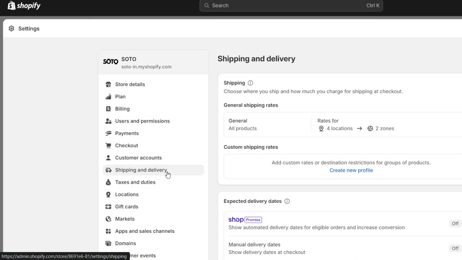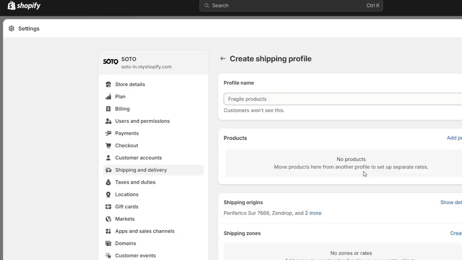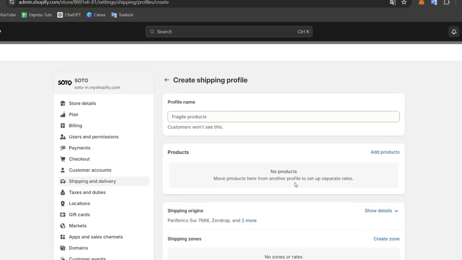So start by defining your shipping zones, represented geographically, the regions where you can ship your products. Common zones might include domestic, for example, the United States, or international regions. So click into create shipping zone or create a new profile, and then enter the countries or the regions that you want to include in each zone.